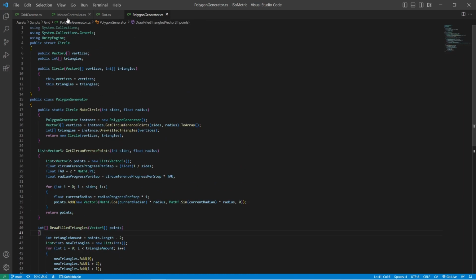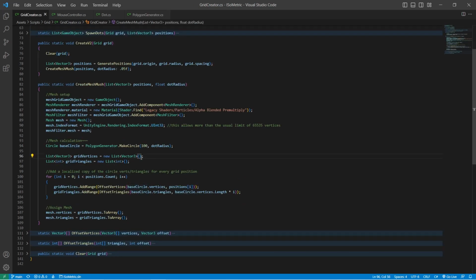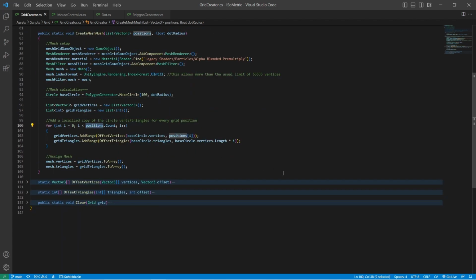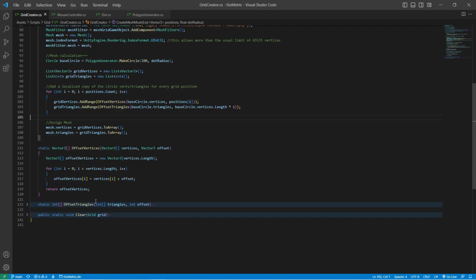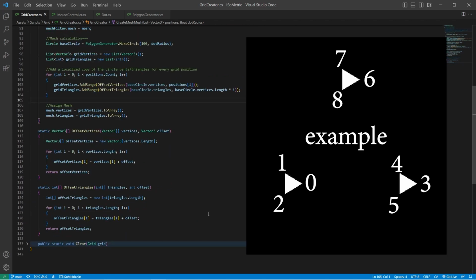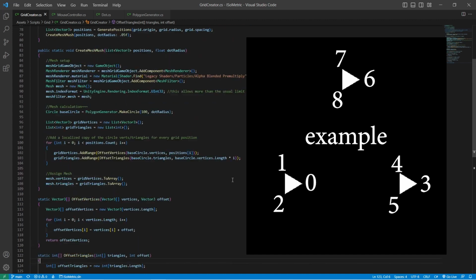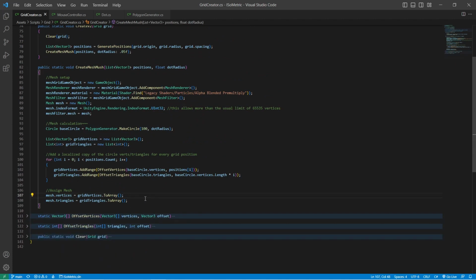Once I have the vertices and triangles of one circle, I create a grid vertices and grid triangles list. Then I loop through each position and add one copy of my circle's vertices per position, while offsetting the values by that set position. I also add one copy of the circle's triangles per position, while offsetting their values by the amount of vertices in the mesh previous to that position. This makes it so that the new triangles point to the new vertices indexes and not to the ones on the first set of vertices. Once I add all my vertices and triangles to my lists, I simply assign them to my mesh's vertices and triangles.